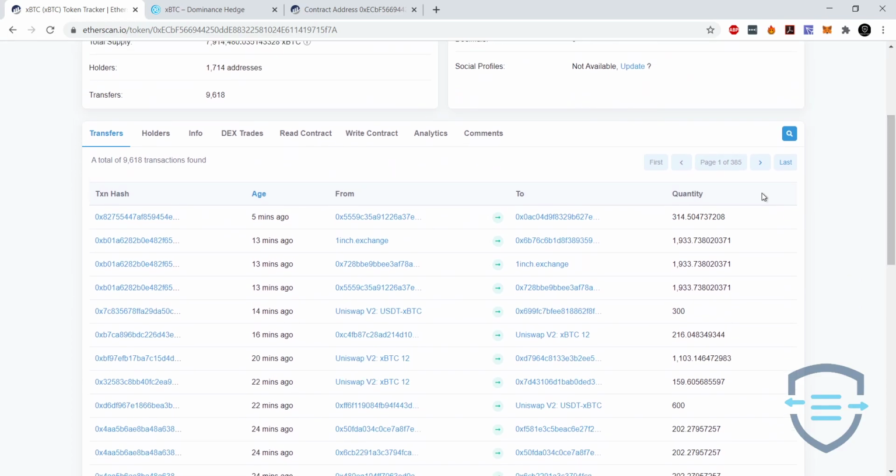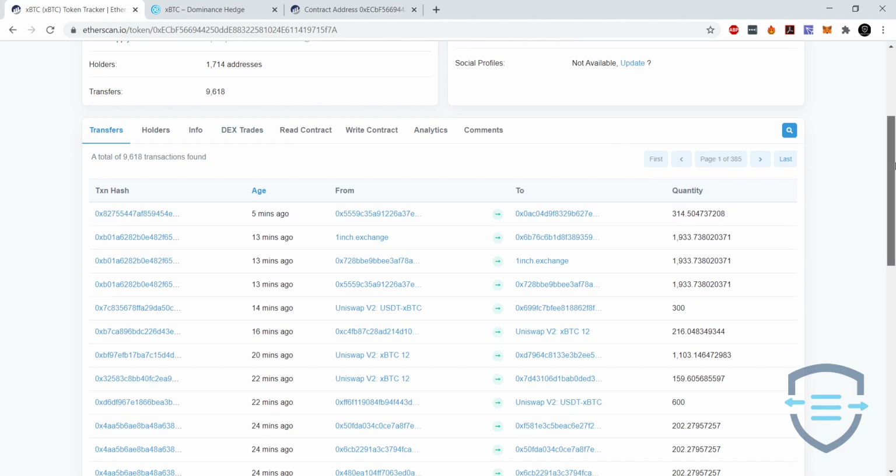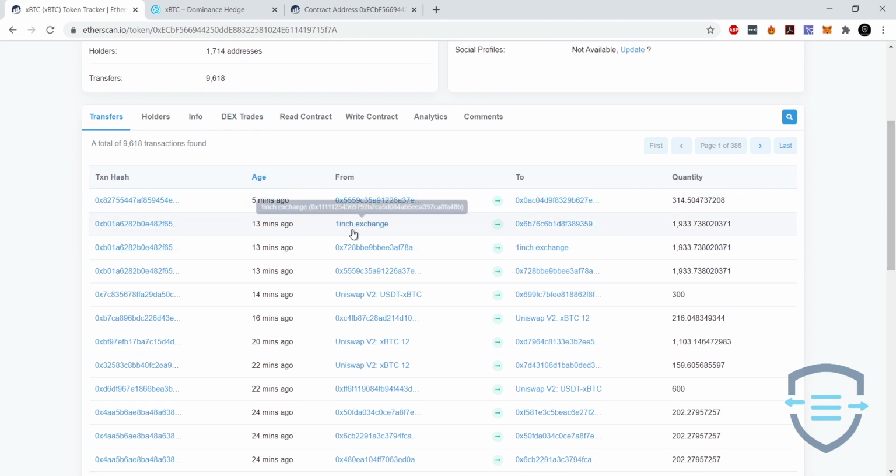So we scroll down a bit, we've got a bunch of tabs. So first one is transfers. This is showing all transfers of XBTC, whether that's from an exchange like 1inch to an address, or from an address to another address. You can see it all here. And so if it's moving from an exchange to an account, that is a buy order. And if it's moving from an account to an exchange, that is a sell order.